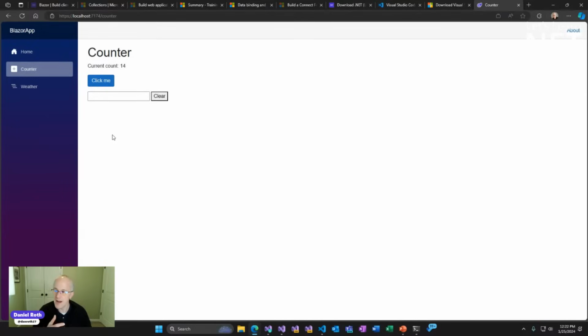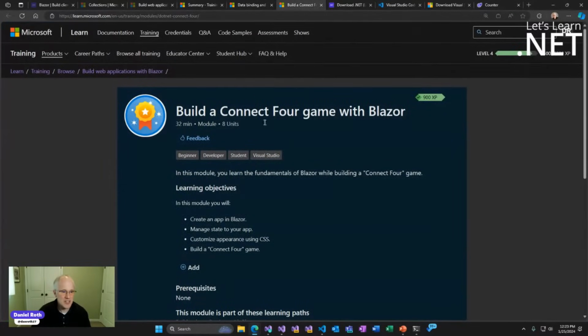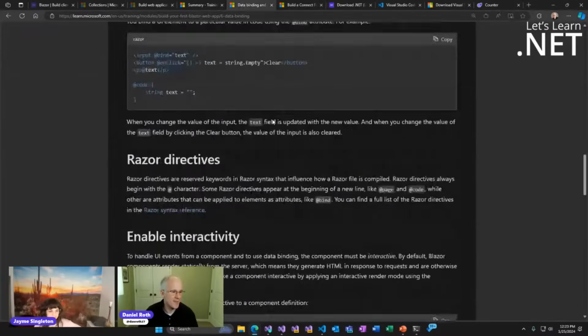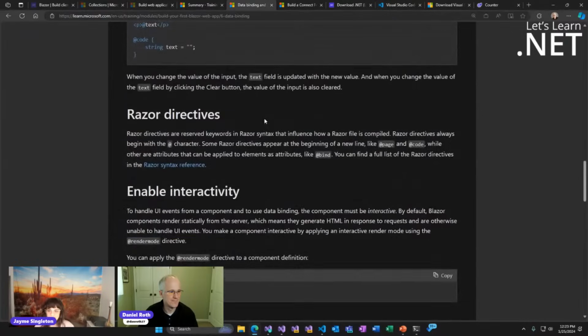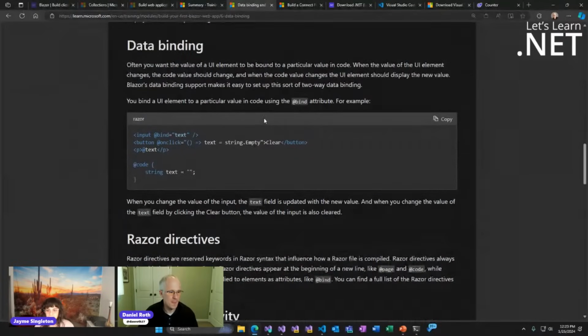Okay, so that's data binding. It's a way to bind UI elements to your code. Any questions about that, Jayme? I haven't looked at the chat. Let me unmute myself there. Okay. Yeah, we do have some questions actually, so happy to get through those.